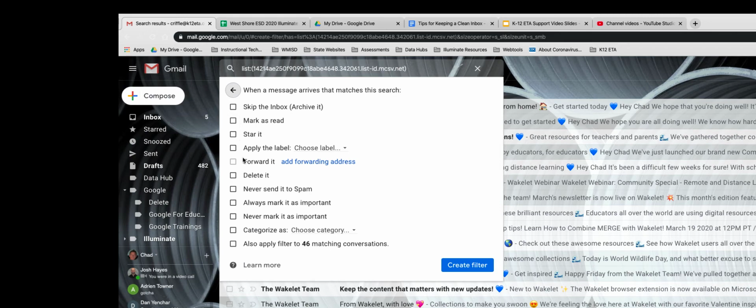Now I can choose what I want to do with the emails. So the top option up here, Skip the Inbox, just archives it. I like to put that on my not spam necessarily, but sort of marketing emails that I'm getting. I like to just skip my inbox because the only time I'm ever going to look at those is if I have some free time, which I very rarely have. So I'm just going to skip my inbox with these.